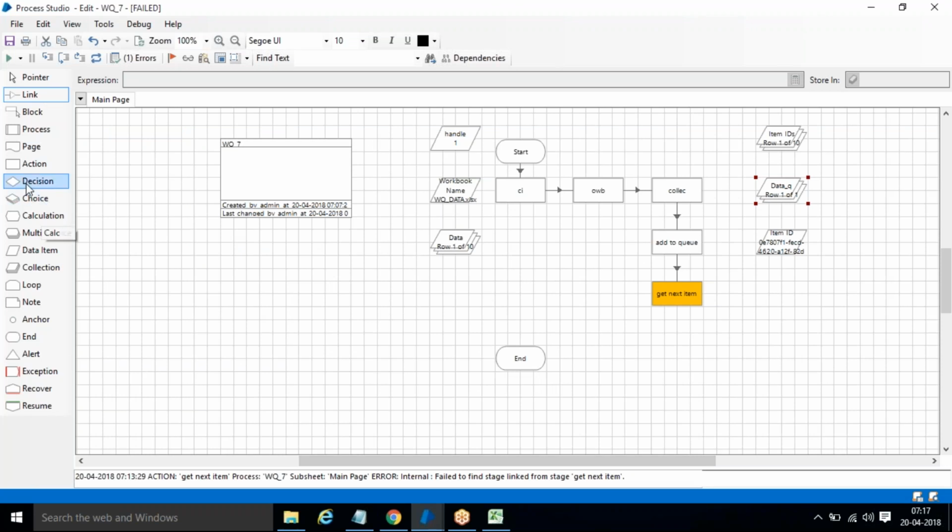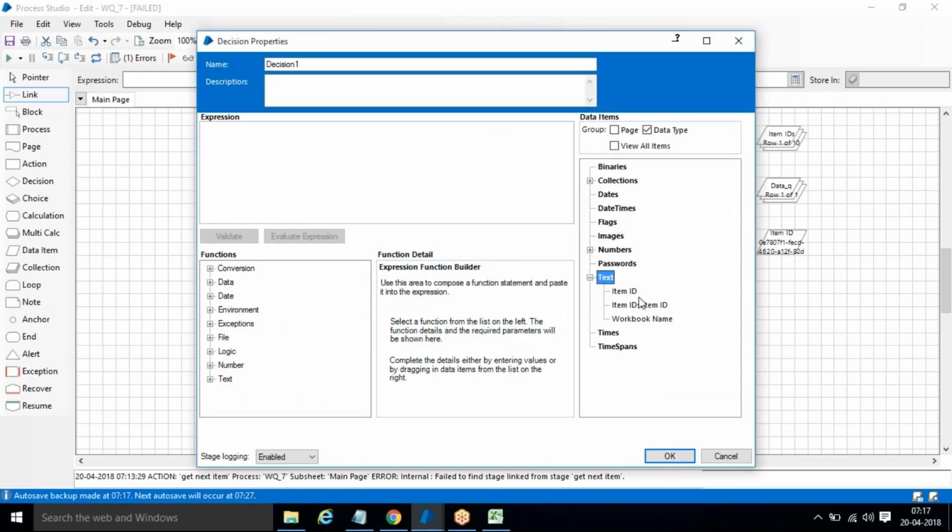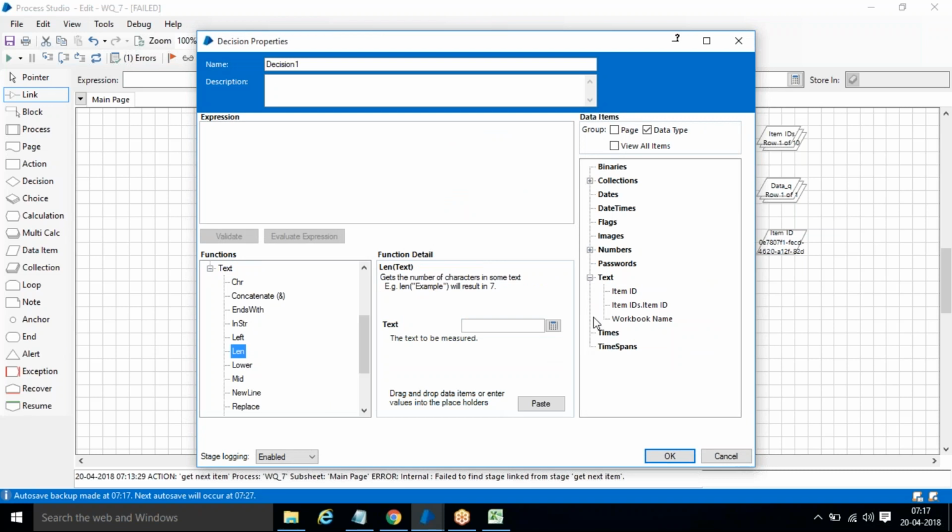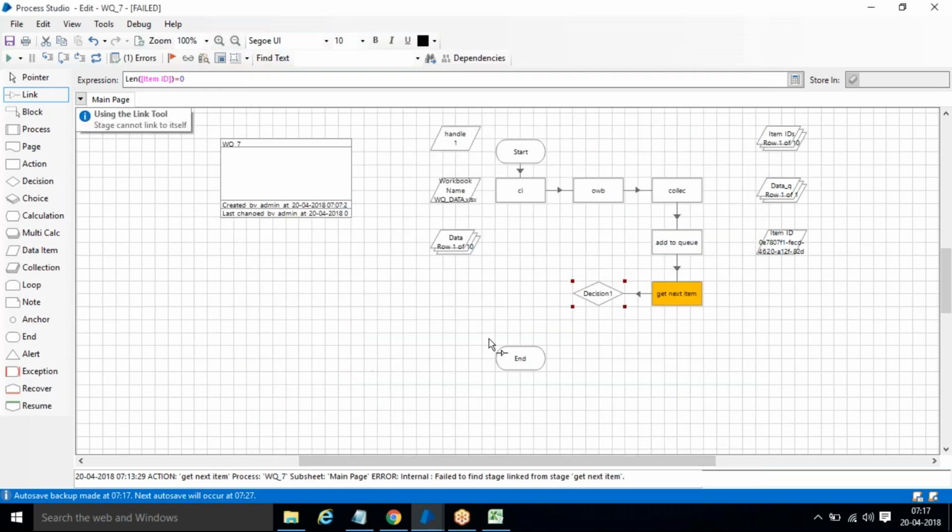Come to this decision. Give the link here based on item ID. Already it has created item IDs here, right? For each and every record, it is creating item IDs. Go to the text: length of item ID is equal to 0. What does that mean? We don't have any records. Then go to end. If length of item ID is equal to 0, then end.